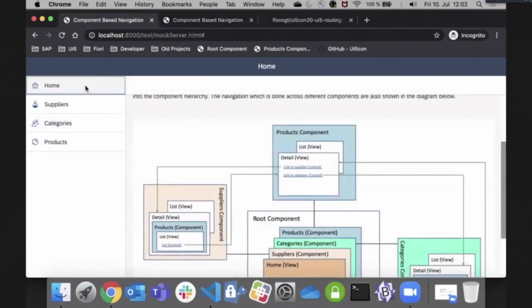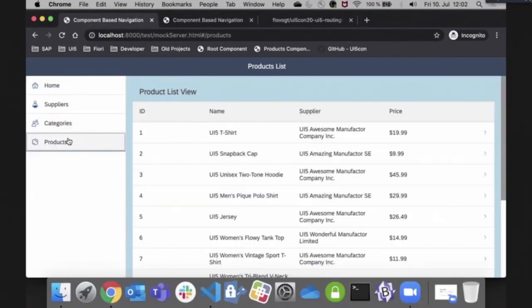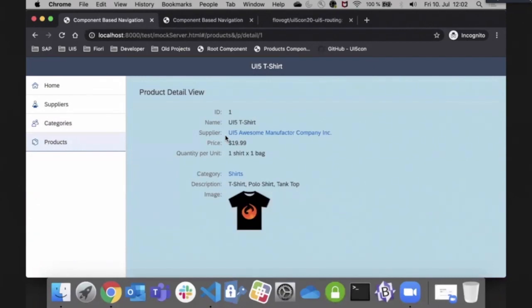So when we switch to the UI again, to our home application, let's start from the home app. And now let's switch to the products component. Now you see the products component is included in the UI, in our root component. It's not an iframe, it's included directly in the UI5 application in the control tree. And if you click on one, you see again this product detail view.